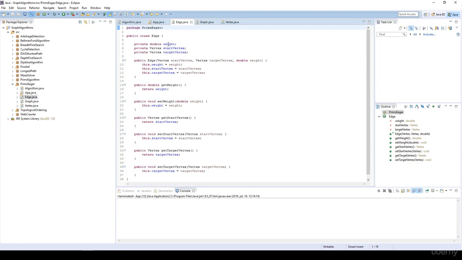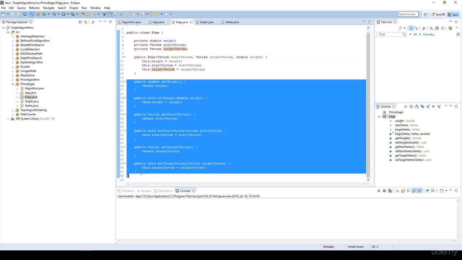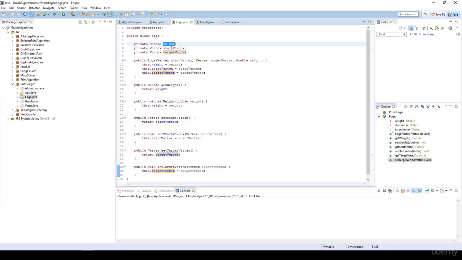Okay, so what about the edge class? It is the basic edge with the weight, the start vertex and the target vertex. We have a constructor, and of course we have the getters and the setters for the weight, the start vertex and the target vertex. So this edge is the basic edge we have been discussing from lectures to lectures.